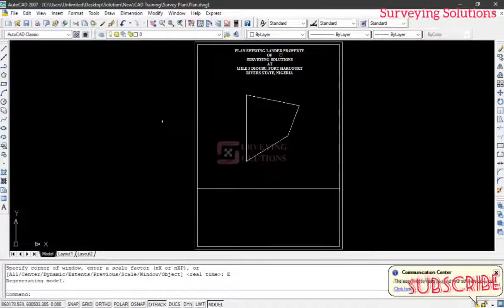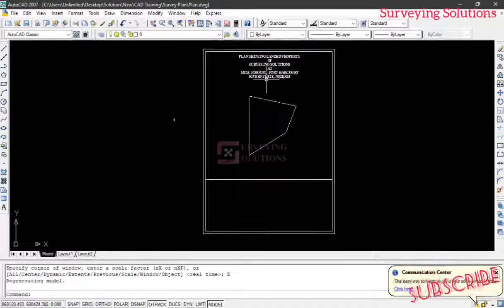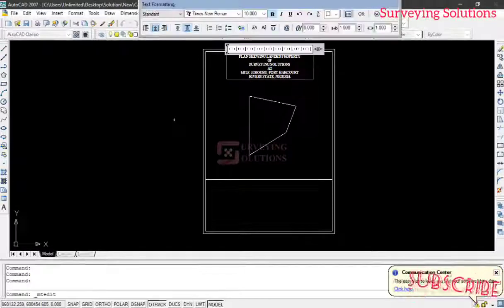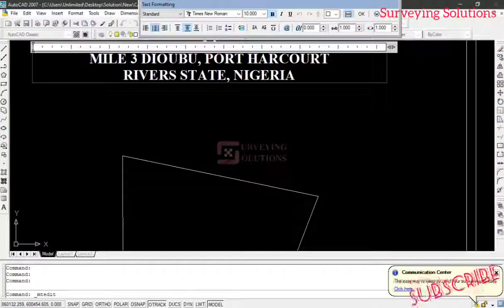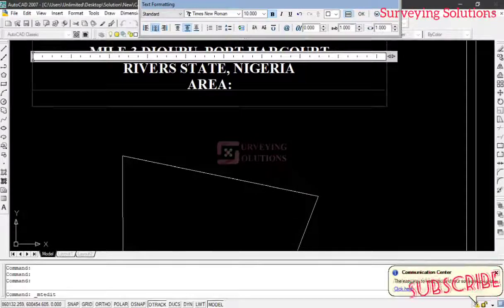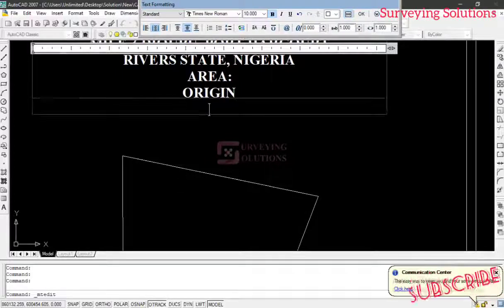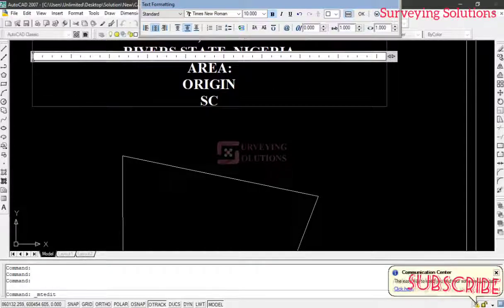Good. So you have gradually started seeing that you are getting something very close to a survey plan. So we have: plan showing landed property of Surveying Solutions at Mile 3 Diobu, Port Harcourt, Rivers State, Nigeria. Now the next thing is what? It's not over yet. We still need to add more text, and the next text we need to add here is our area, right? So we say area, and then we put something like this. Then we still say origin, right? And then we still do something like this, and we still say scale.